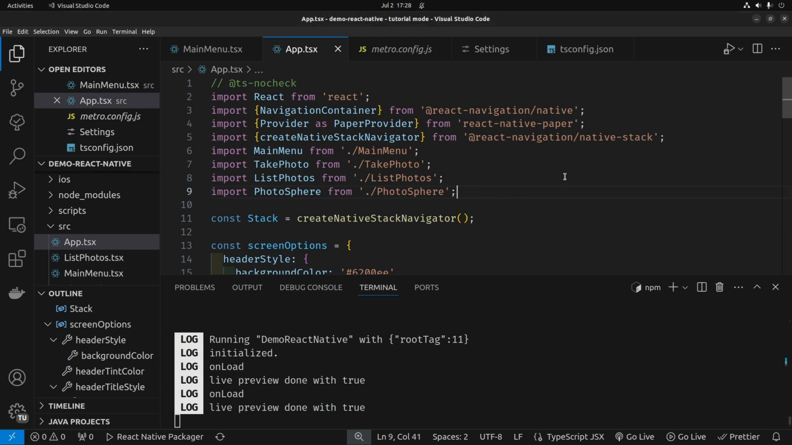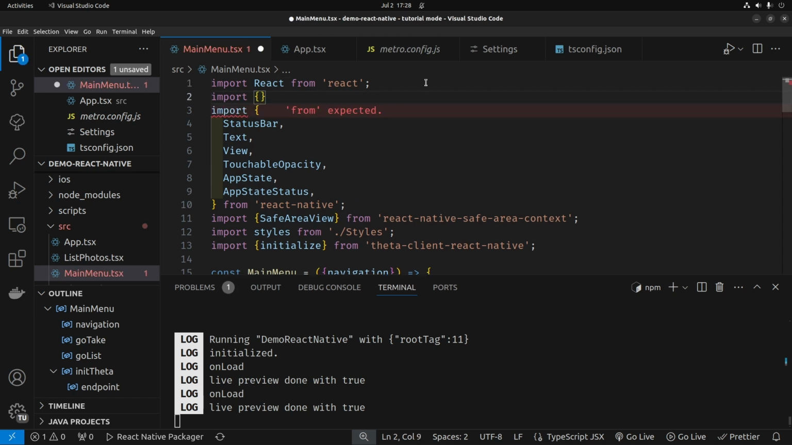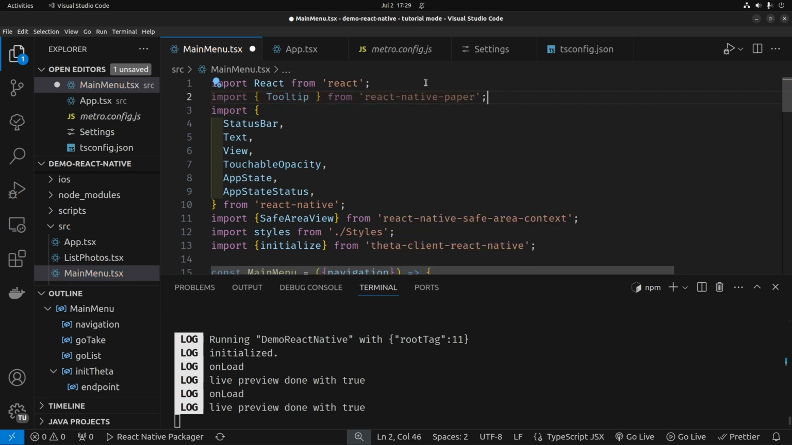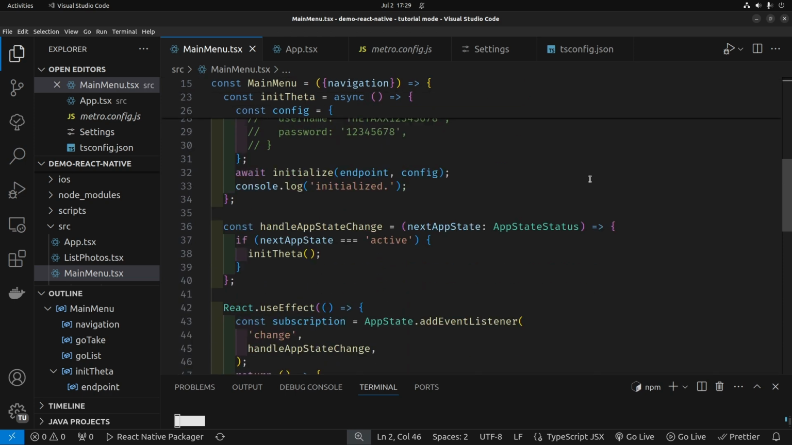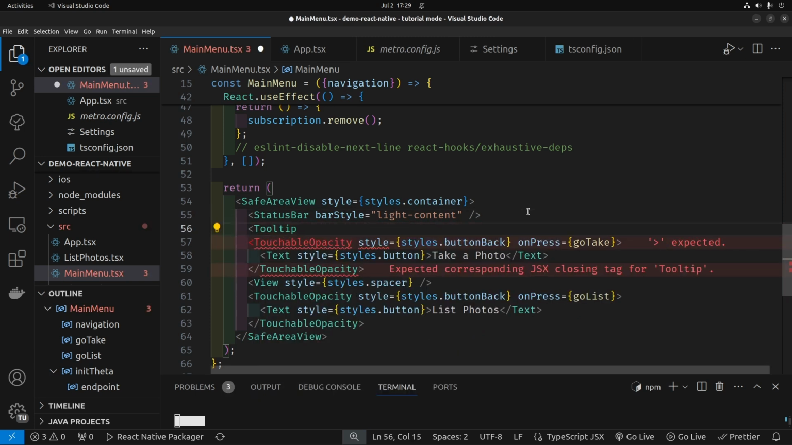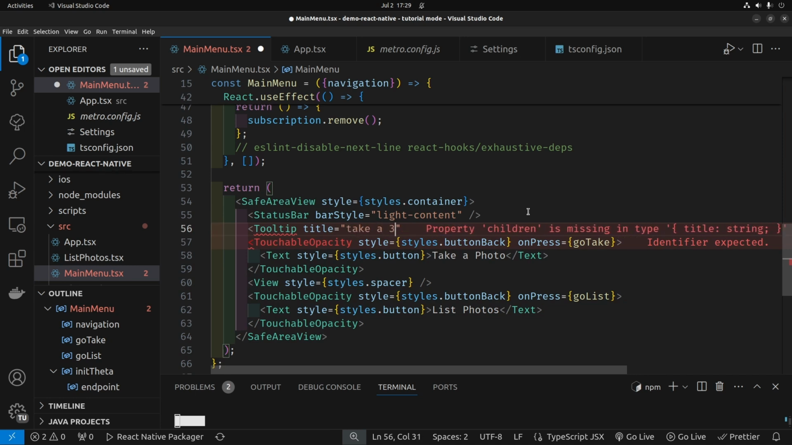We'll go up to the top here, I'm in the main menu. Tooltip. We're going to get a tooltip from React Native Paper. Now for where our buttons are, we've got these two buttons here, but we want to wrap a tooltip around it. So let's just go tooltip. We'll title equals, say, take a 360 picture with RICOH Theta.